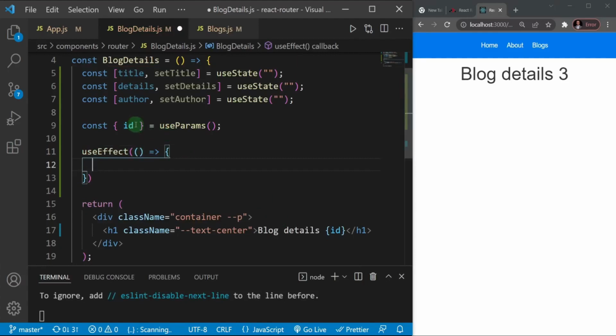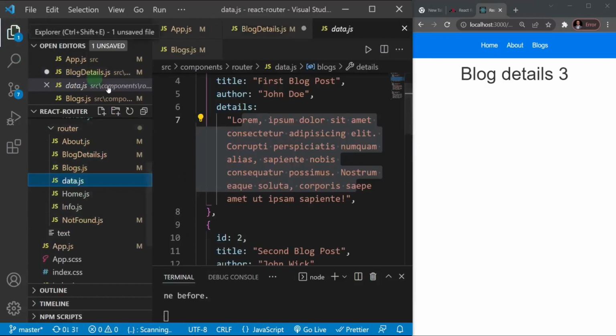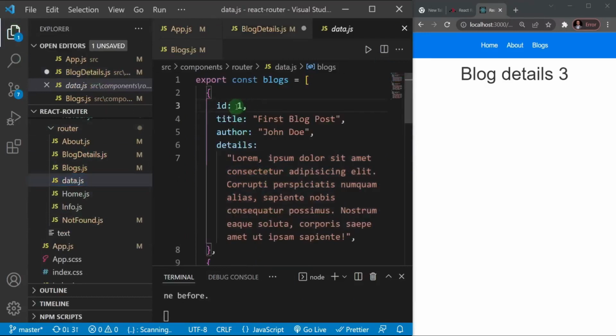Now basically, before I actually use this useEffect, there's one thing I want to point out to you. I want to show you the data type of this ID. If you come to our data.js, let me open this up. So this is our data.js file. You see here that the ID is a number. You see it doesn't have quotes around it, unlike this other string that have quotes around them. So this is a data type of number.